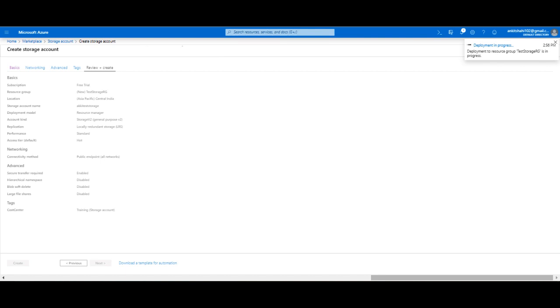Firewalls and virtual network. Here, we can configure the network in such a way that the connections from certain virtual networks or certain IP address ranges are allowed to connect to this storage account. And we can configure advanced threat protection and can make the storage account compatible to host a static website.